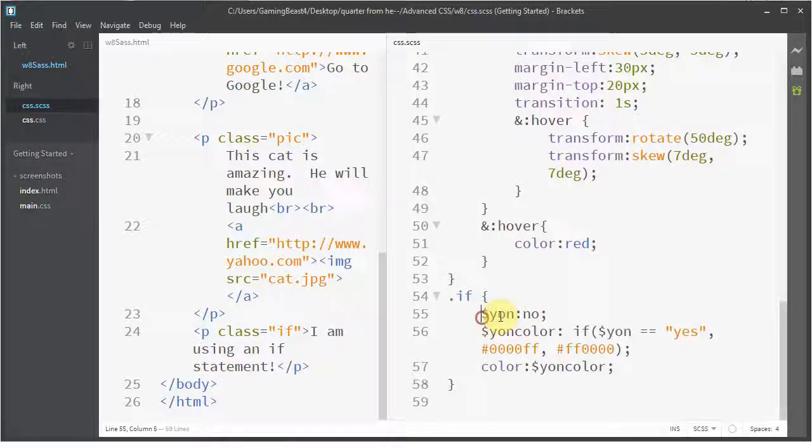So it's going to go through and check this variable called yon, or yes or no, and it's going to see that it's equal to no. Then it's going to see another variable that has an if statement in it. So if yes or no is equal to yes, which it's not, it'll do this, red. If it is equal to yes, then it should do blue. So if yon is yes, yon color is going to be blue. If it's not yes, yon color is going to be red. And then right here, we're applying that color.